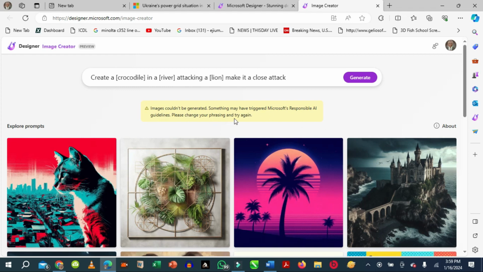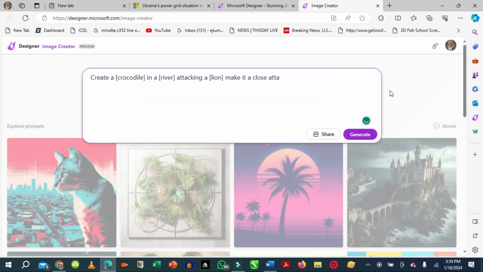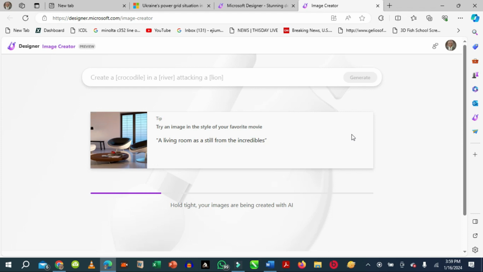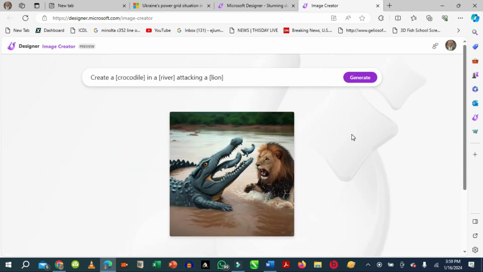It said it could not generate; something went wrong. Okay, so we'll try to edit this. Let's remove this, make it close. Maybe it did not understand the language. Let's generate it again. Okay, that's it.